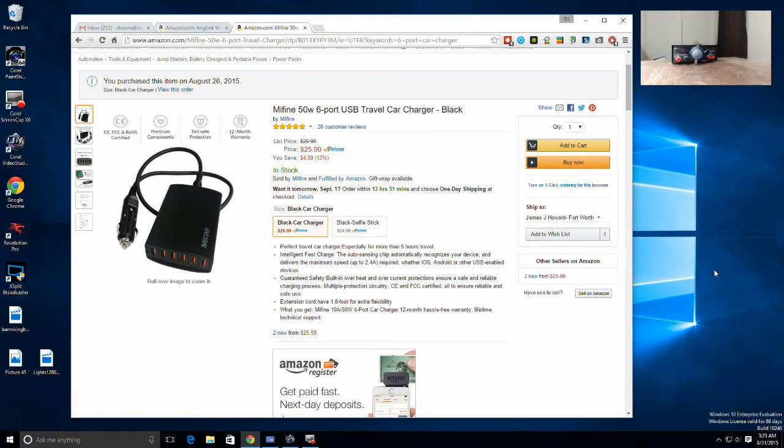Now I'm going to take it out of the box. And you have the device and the cord and instructions. And that is it. So this cord plugs in there.